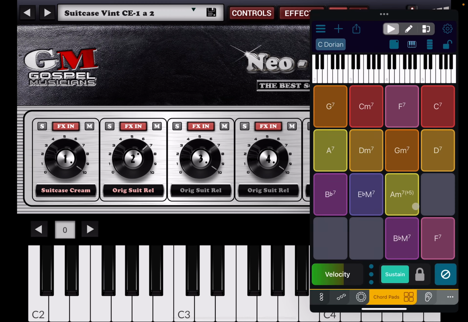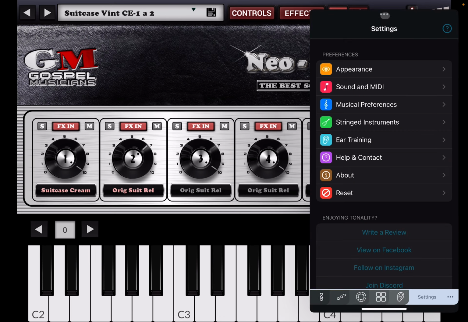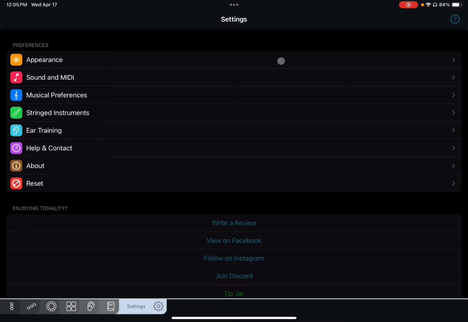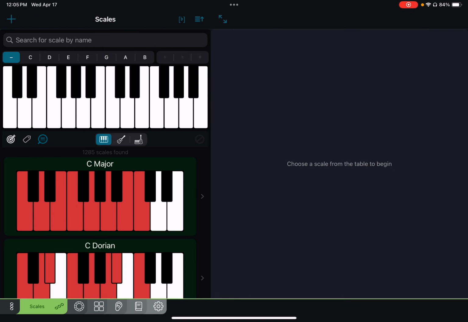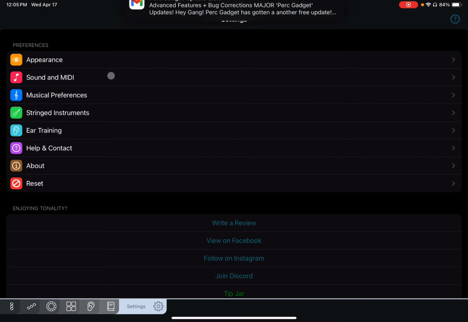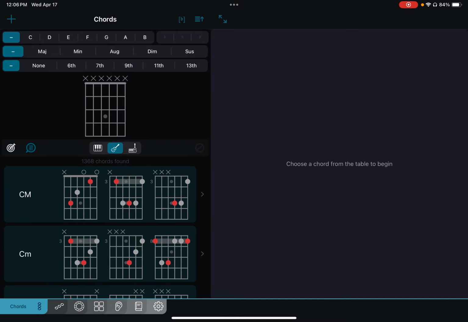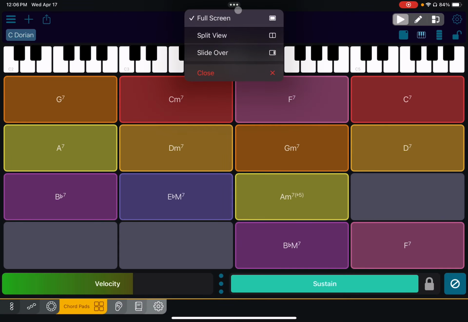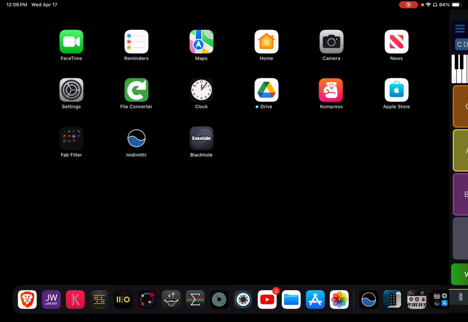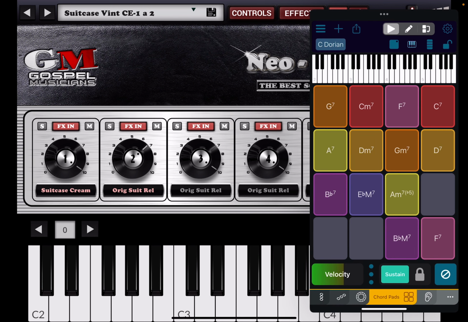So in Tonality, there's 2 setting menus. One is down here with these 3 dots, and it says settings. If you have this in full screen, it'll look a little different. Let me show you. I'll go back to chords. Okay. So yeah, it'll look a little different, just so you know. But don't worry about that. Just go ahead and put it in slide over, because you'll probably want it that way if you want to see which one you're selecting back here.